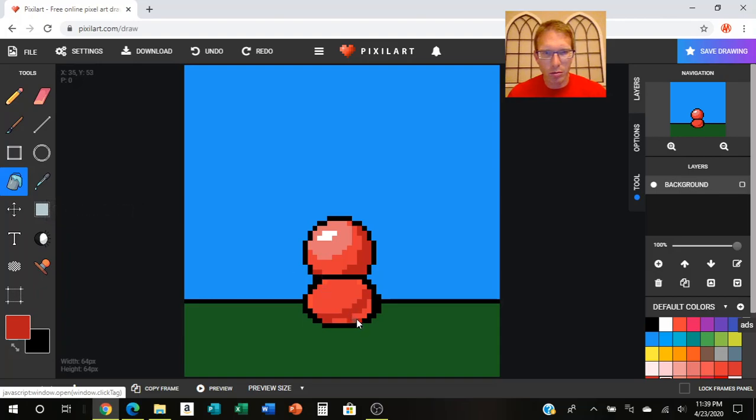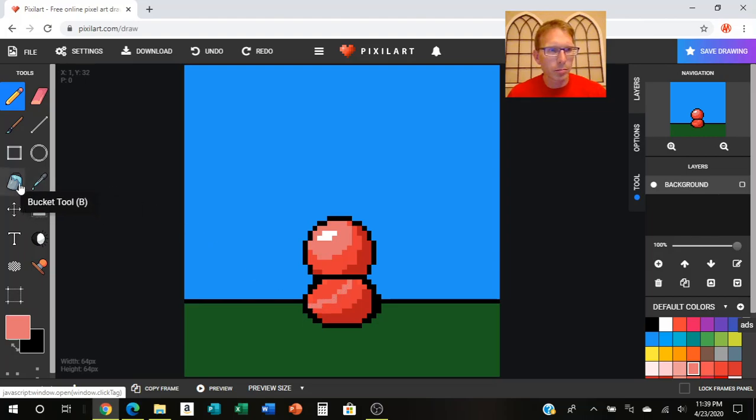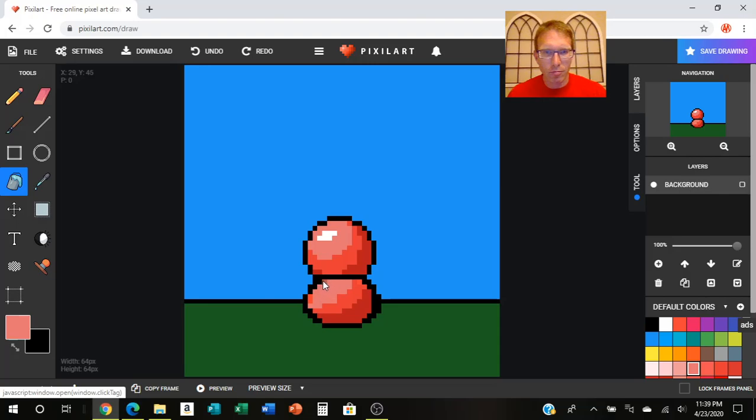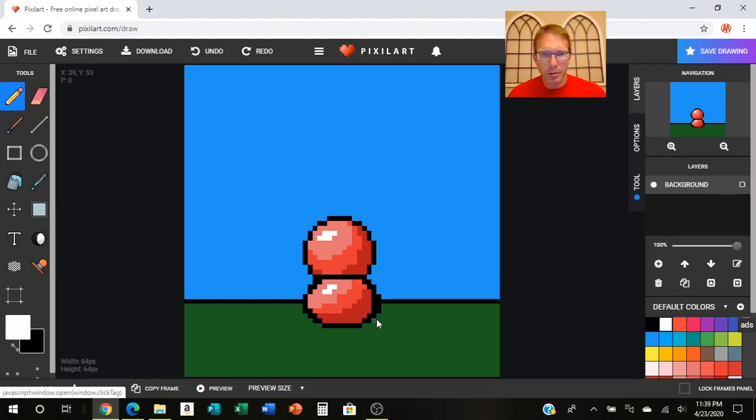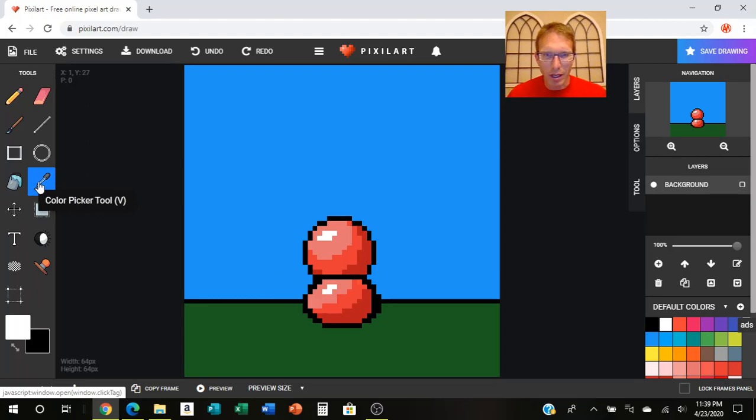Use the bucket tool there. And then we'll pick this color, and do this part. Color pick this one. Put a little highlight in there. Okay, and that doesn't look too bad. It's not perfect, but we'll get it cleaned up just a little bit more.